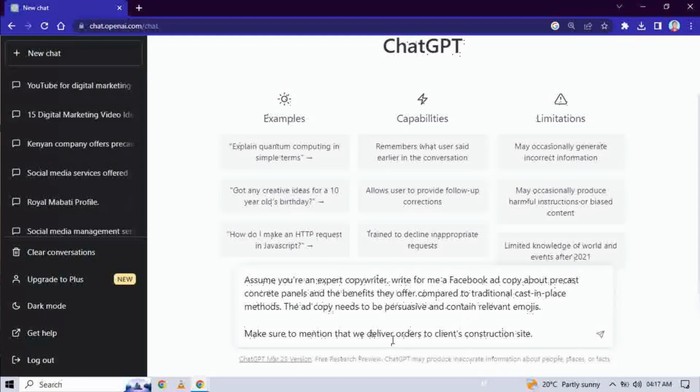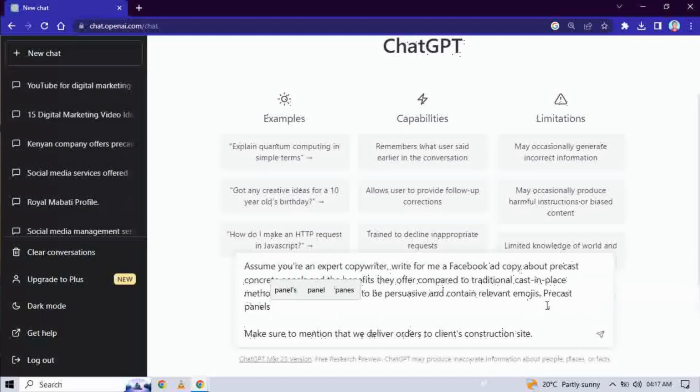If we like it, that's good. We can go ahead and use it. Okay, no, let's add more information. Precast panels enable builders to save both time and money. That's okay. So send.